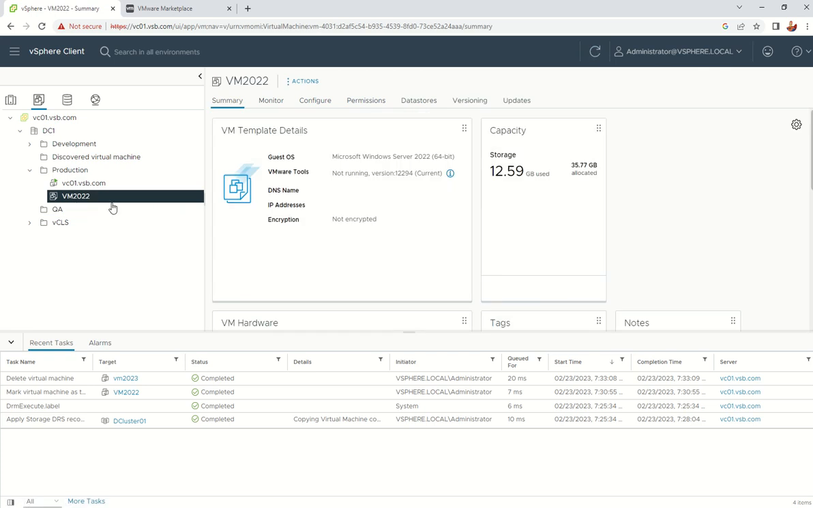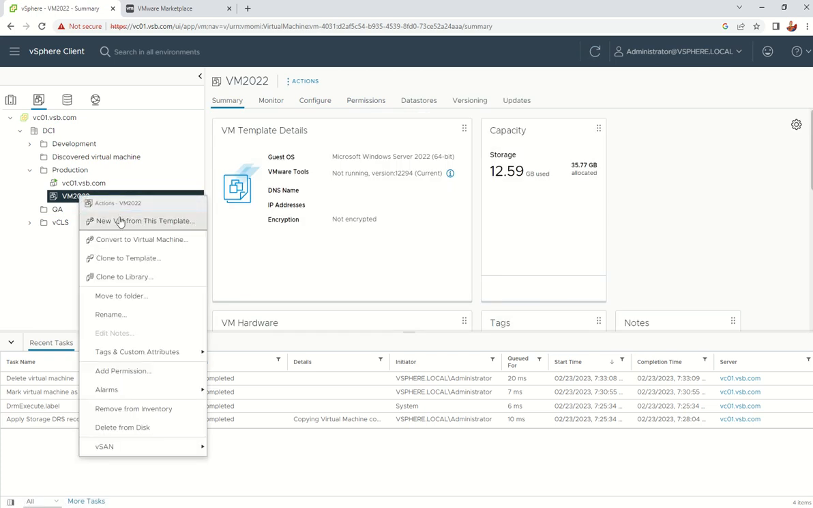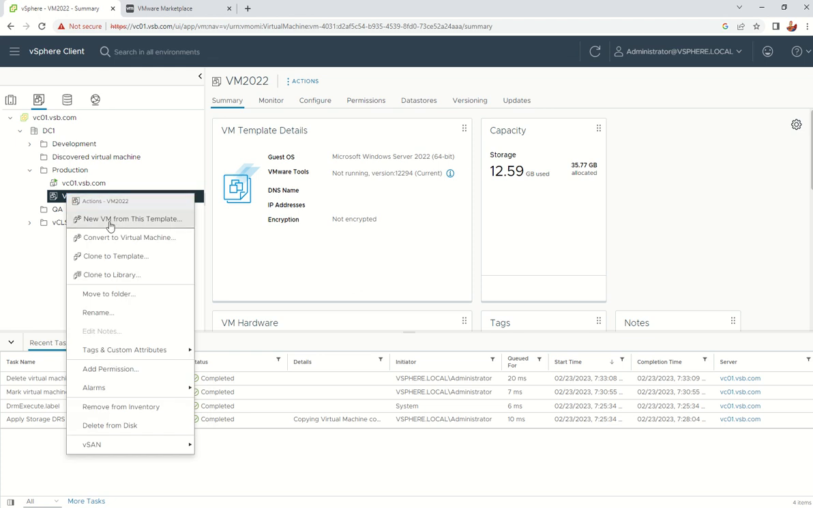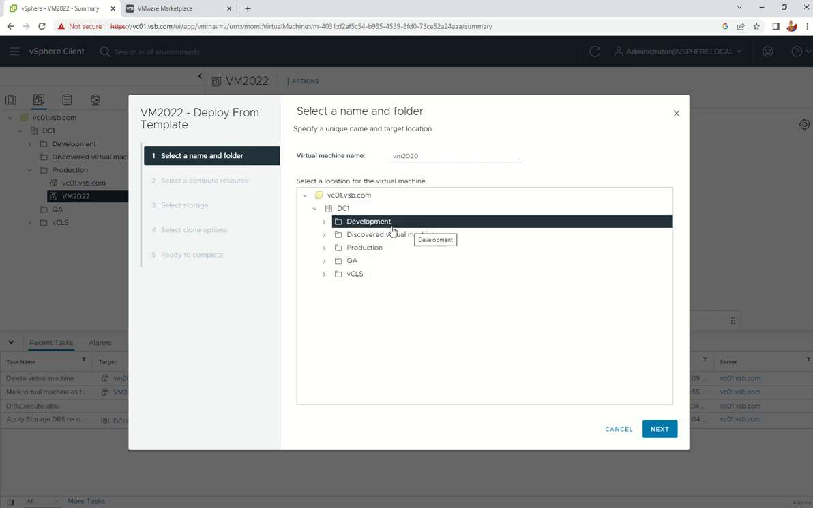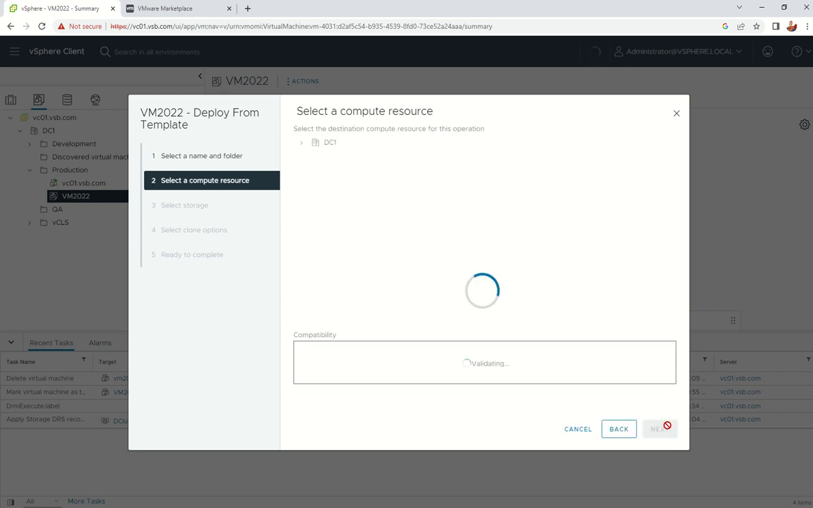So now, to show you guys how to deploy a VM from a template, you need to right click on the template and choose New VM from This Template. Here you'll give the VM name, something like VM 2020. I'm just giving some name. If it is going to be production or development or QA, you'll select the particular folder, the name is development, and you'll click on next.